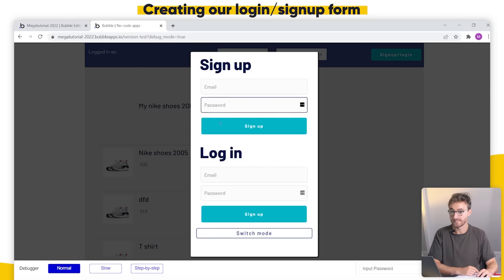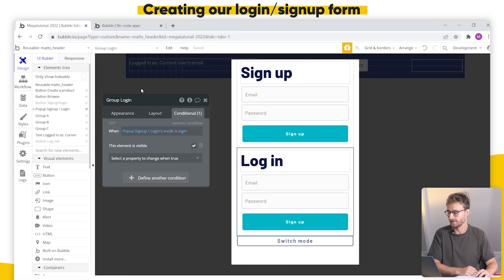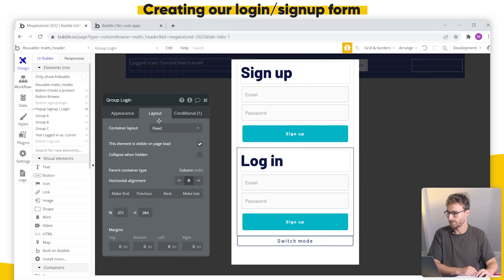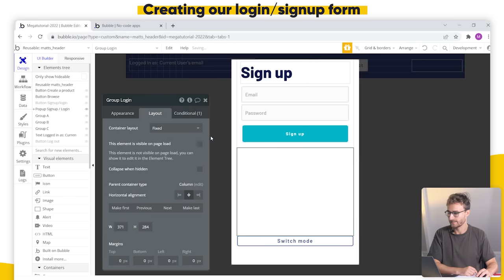Now, both of these elements are visible by default at the moment, so we want to change that to begin with. On both of these, I want to untick this element is visible on page load. That will at least let us see if they're reacting to the state. At the moment, the signup form is visible, and that makes sense because the default value, as we showed before, of this custom state in the pop-up is signup. And then if we switch modes, voila, we're seeing login.